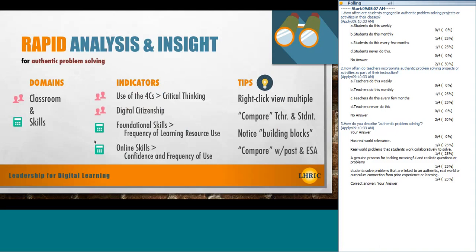And then use that compare every now and then with either past gathered data collection activities, or if you're curious about a regional perspective, with the ESA option. And again, all of these tips and materials will be made available to everybody after today's session. So my hope is that these might give us a couple of quick ways to get in and get out with analysis and insight.